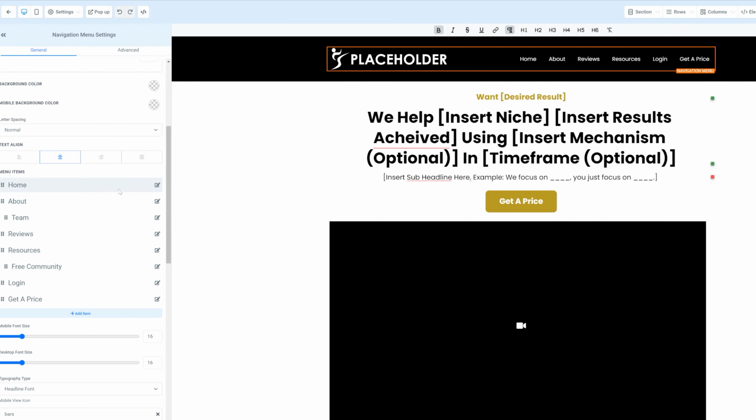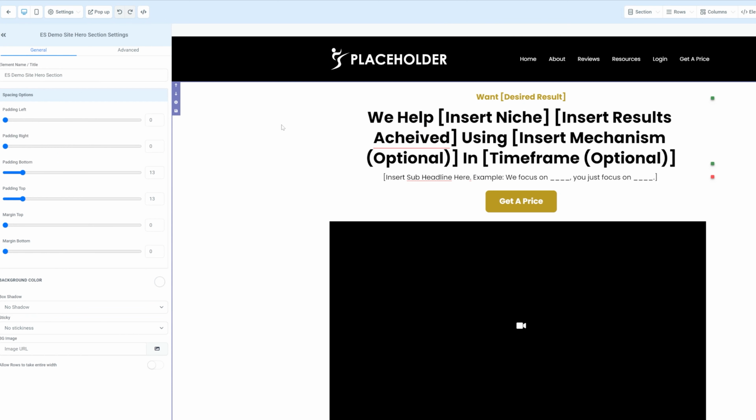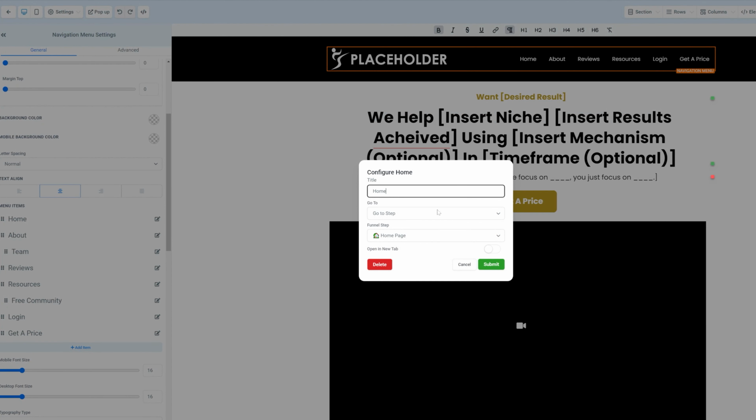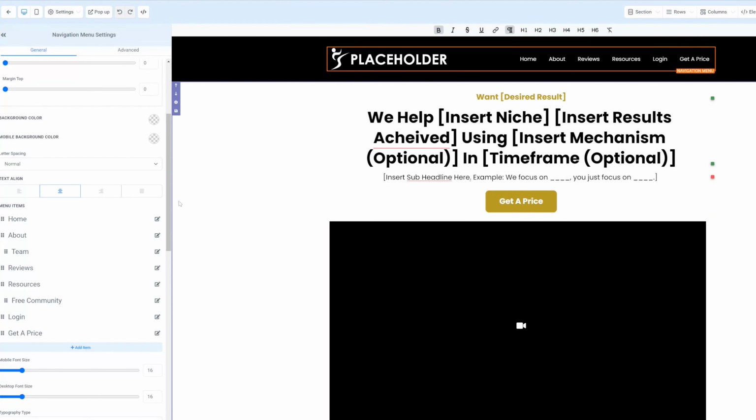And then over here, under here, you'll see the menu items. So you can see home, about, team, reviews, resources, free community, login, get a price. Some of these could be different. This template is getting updated as we make improvements, but you'll see this. You can click here and change anything that needs to be. So you could click on home. Right now you have a few options with each menu item. It can go to a website URL, go to a step, or open a pop-up. Since it's just the home page, we went to the step of home page. You could decide to open that in a new tab or not. We're not going to do that.